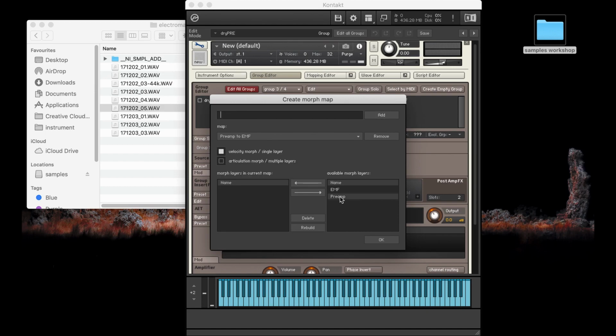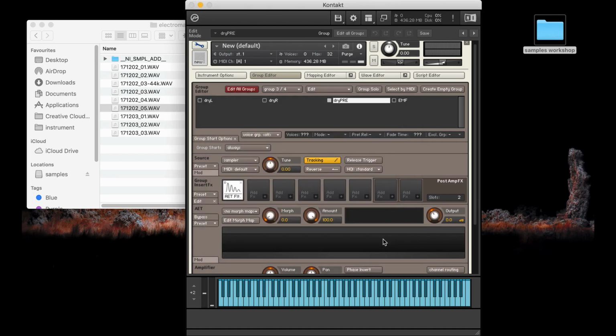Now select the preamp layer on the right and click the arrow to add it. Repeat the process for the EMF layer. Now select Articulation Morph and click OK. For the last step, select our morph map that we've just created. Have a play around.